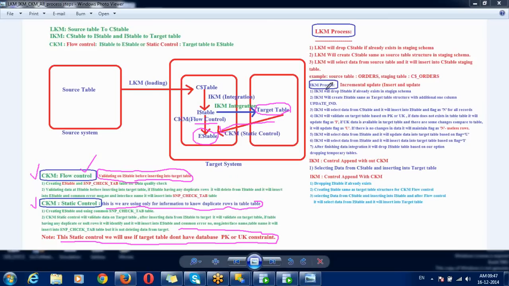As we discussed, incremental update means it will create one indicator update flag. By default it will insert I. If the data is already available, it is U, and if there are no changes, it is updated as useless rows. Based on U, it will update into the target table. Based on I, it will insert into the target table.